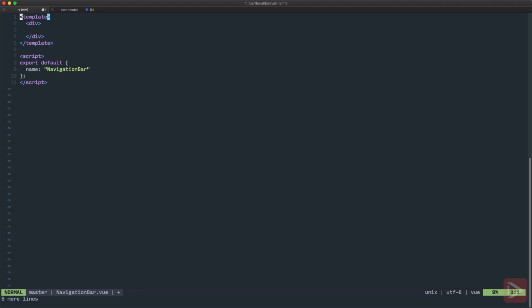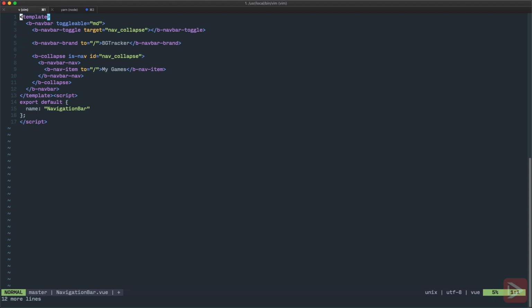Here we go. So here, just to save us time, I will just copy and paste the navigation template. I took this markup from the documentation of the Bootstrap view. So we have the navigation bar, Navbar, that is toggleable on medium size. Then we have the toggle component that points to this one that will be collapsed on the small screens. And that's it. And here we have the brand.